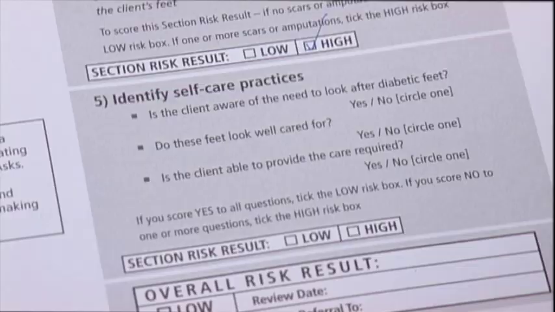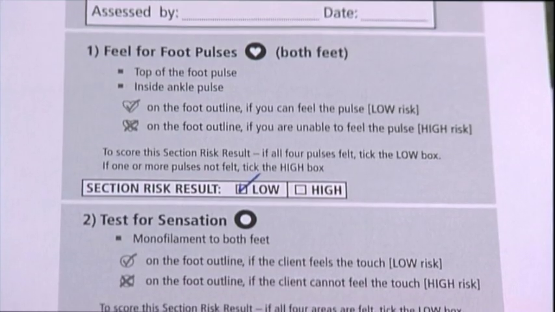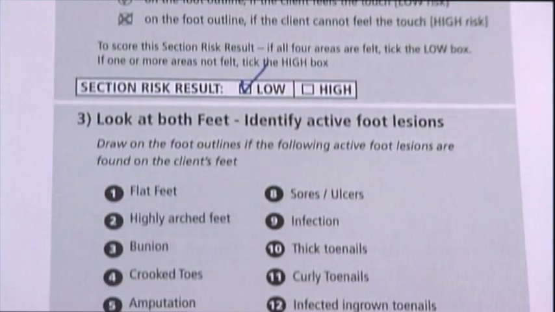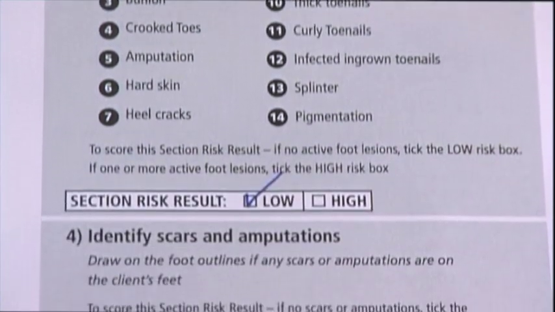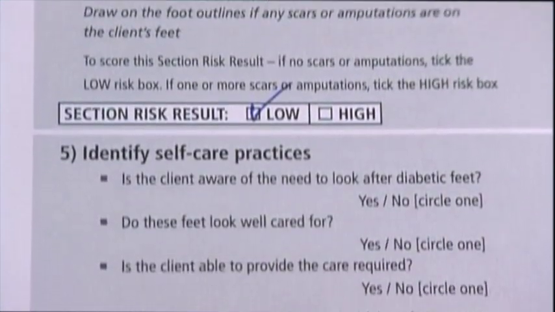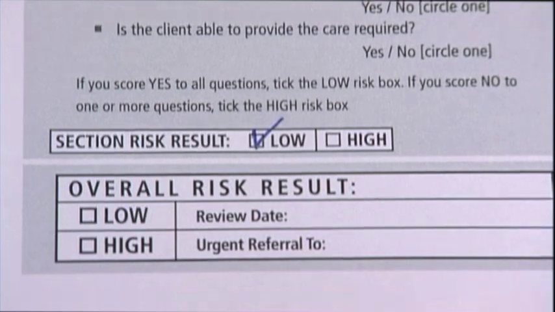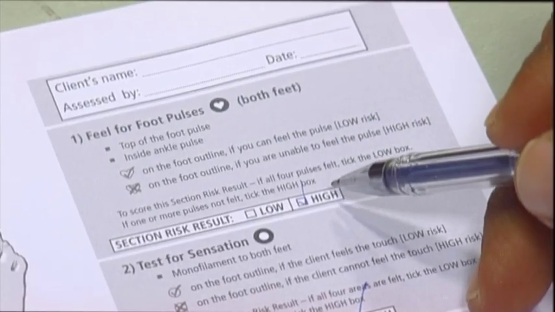To generate the risk result, tally the 5 section risk results. If all section results were low, then the overall risk result is low. If 1 or more section results were high, then the overall risk result is high.